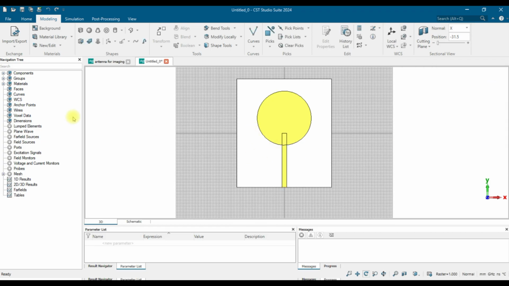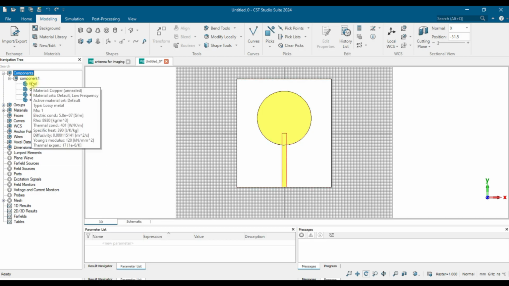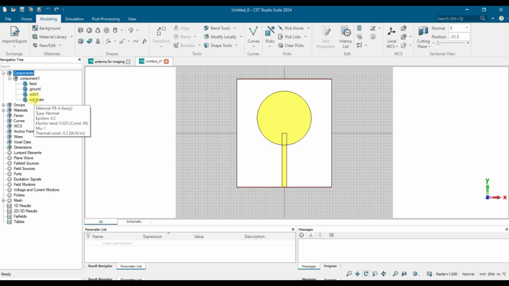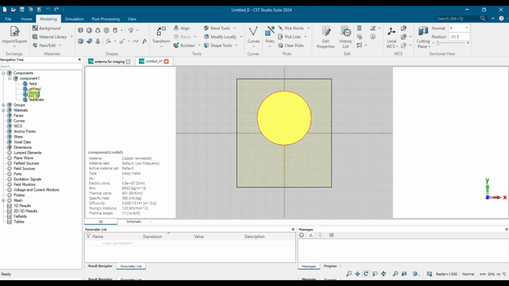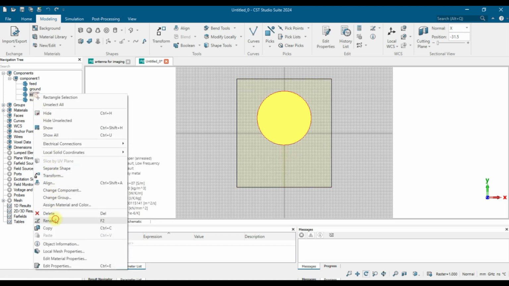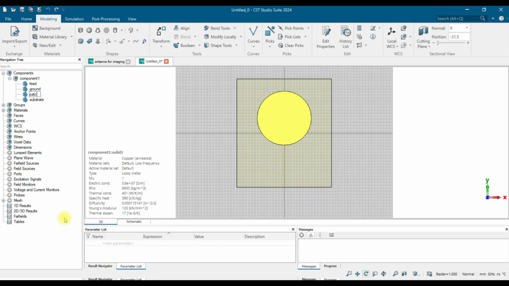Now we need to add these two together. Coming to the component, I didn't give a name for this, so I need to name it patch. The circle is the patch, no? So I select the patch first, click add material, then select the feed, and press enter. Now these two are added together, so basically the design is over.